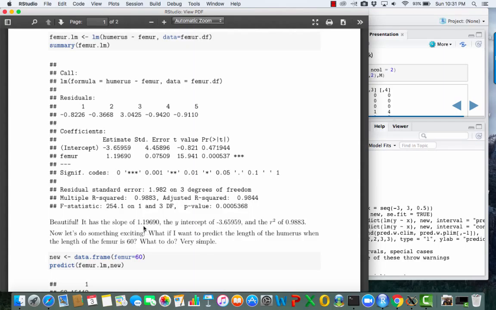So your slope is 1.1960. Your intercept is negative 3.65959. And your r squared is 0.9833. So r squared runs from 0 to 1. The closer to 1 it is, the better. Don't worry about the adjusted r squared at the moment. It's always going to be a little less than the multiple r squared.